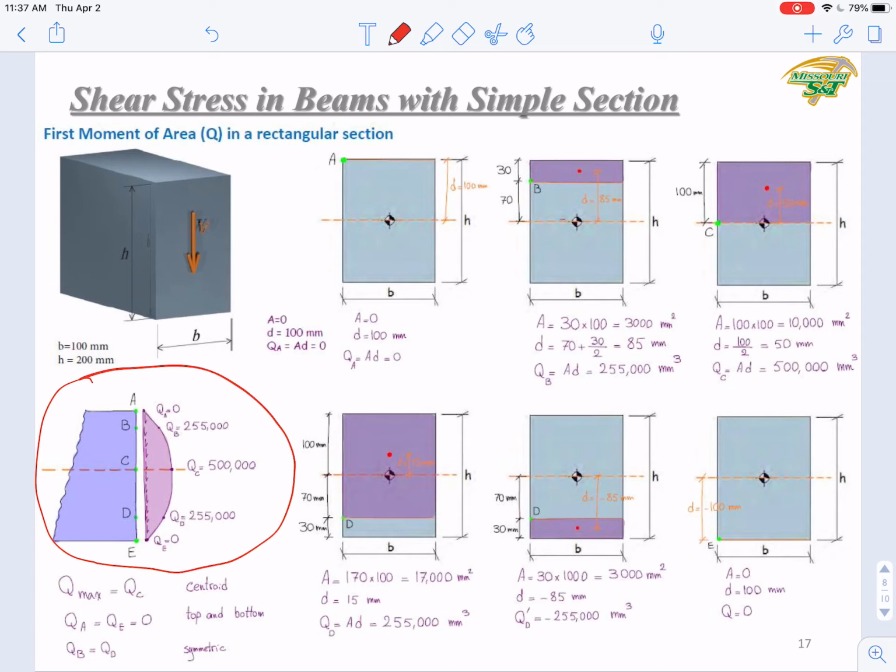This slide just provides detailed calculations so you can verify this derivation. The first case here is calculating the Q on the top, through point A. On the top, you can see that the Q equals 0. Then at a position 30 from the top surface, here point B, you can calculate QB, which is 255,000. If you calculate the symmetric point on the other side, point D, you will get the same result with a negative sign, but the same magnitude.